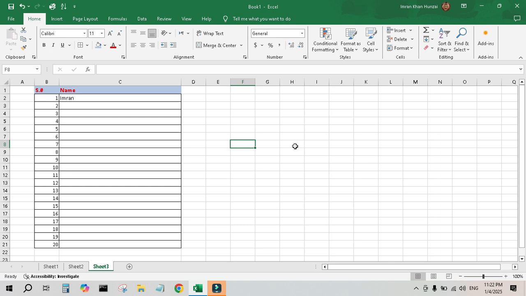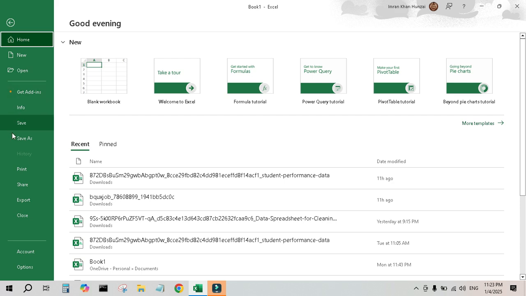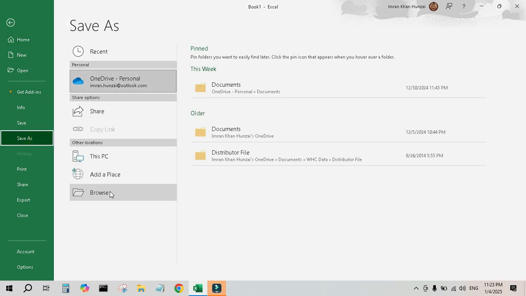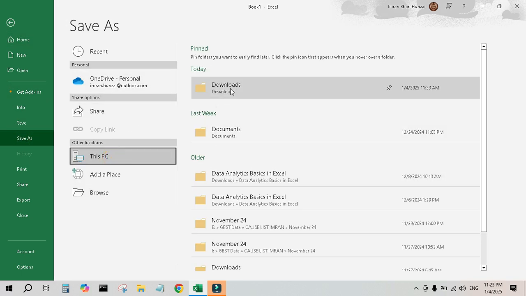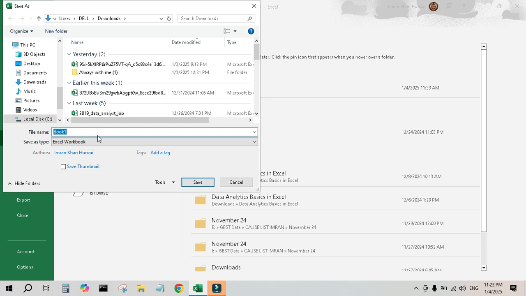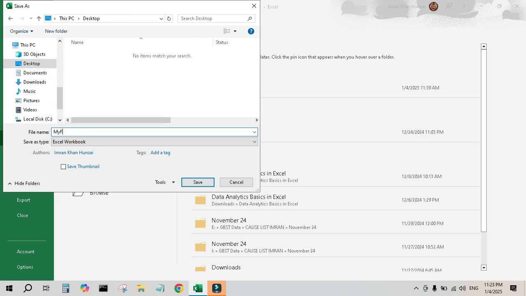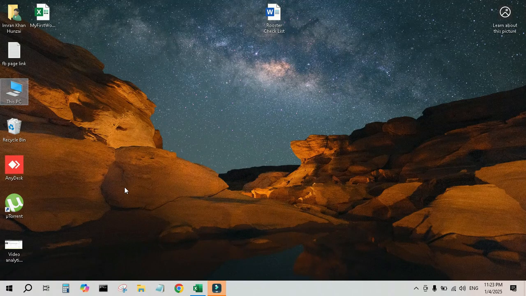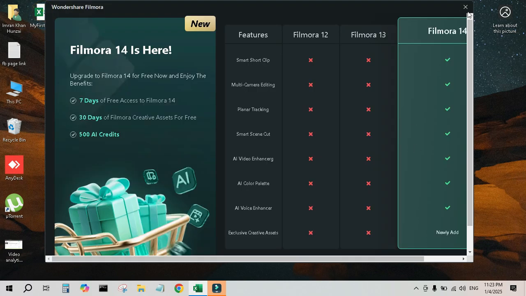Okay, the next thing which I will show you is how to save your workbook. I'll go to file, I'll go to save as, and I'll go to this PC, and I'll go to downloads, and I will name it, I'll go to desktop, and I will name it my first workbook, and I'll save, and I'll go to my desktop. You can see this is my workbook.